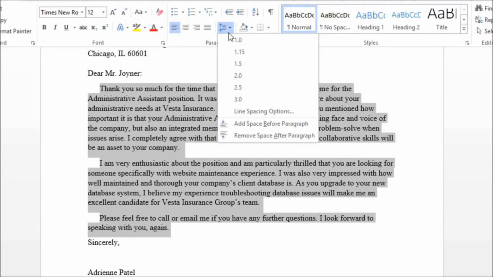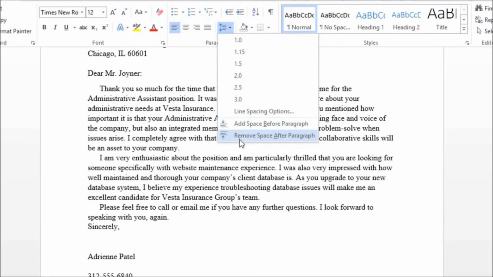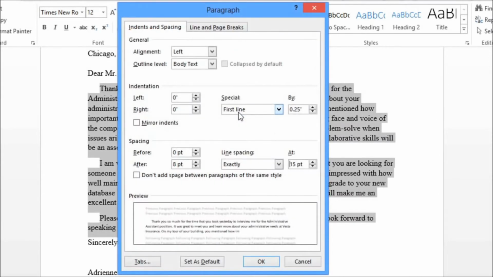And then at the bottom of the list there are two options: Add space before paragraph and Remove space after paragraph. These options will vary depending on the current paragraph spacing. Just like with line spacing, if you want to fine-tune the paragraph spacing, go to Line Spacing Options, and then you can type in whichever values you want for the space before and after. I think I'll try 10 points after each paragraph.